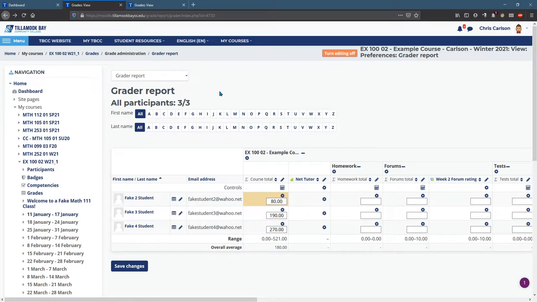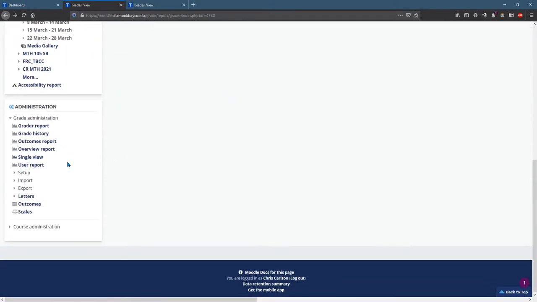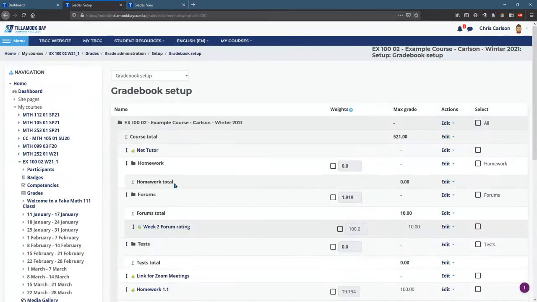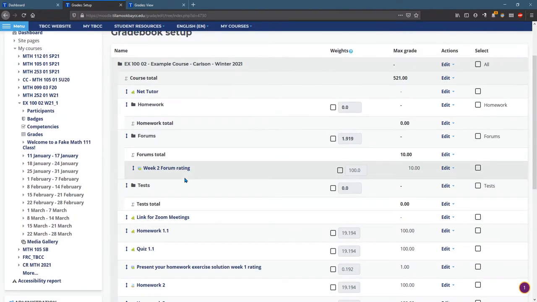There's a second way to get here. If you scroll down for a little bit, you can go right to grader report. Great, you can get to gradebook setup in the administration block. So a few ways to get there. All right, so the first thing we're gonna do is reorder.